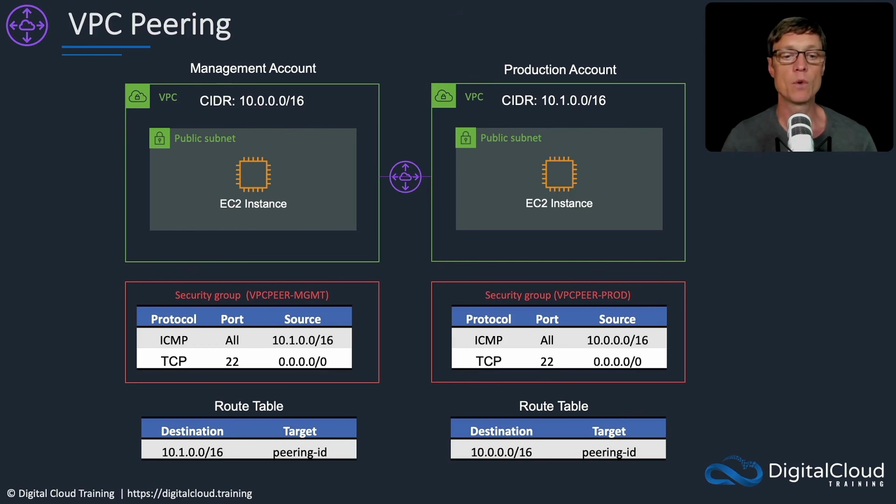Our security group rules will ensure we can use SSH and ICMP to connect. And the way we'll test the connectivity is to ping from one instance to the other using the private IP address. And that will show us that we're using the VPC peering connection and not the internet.